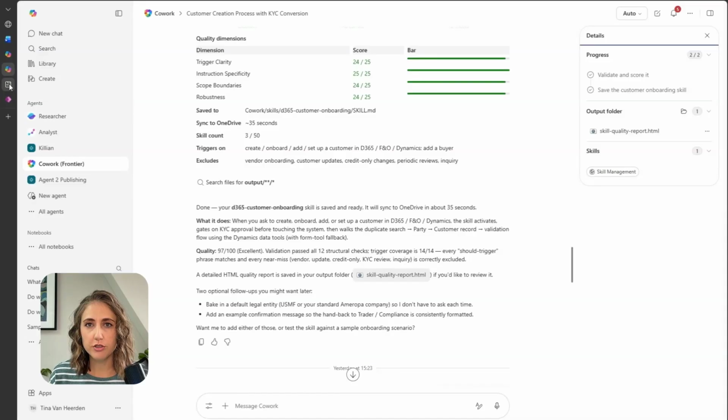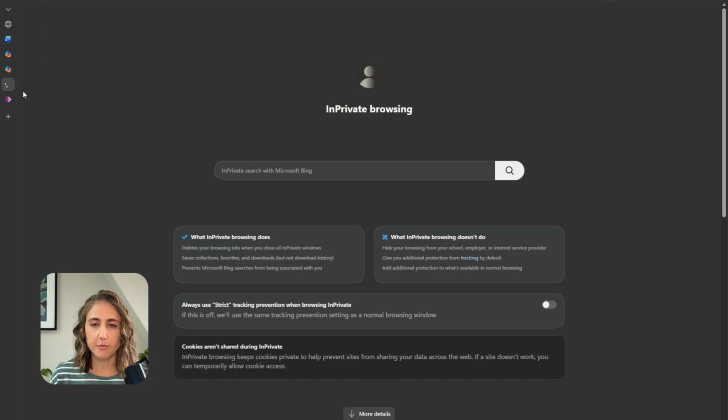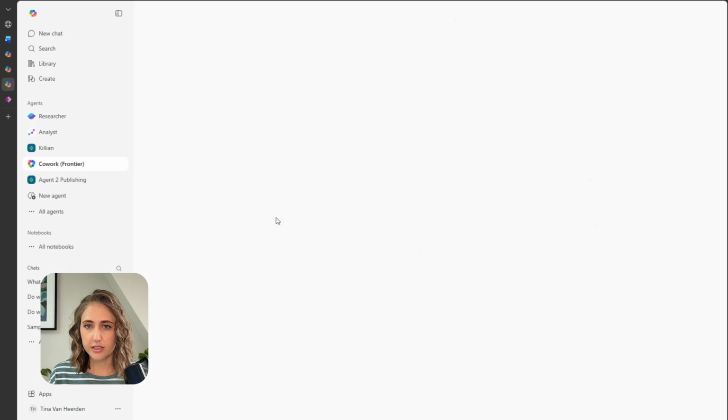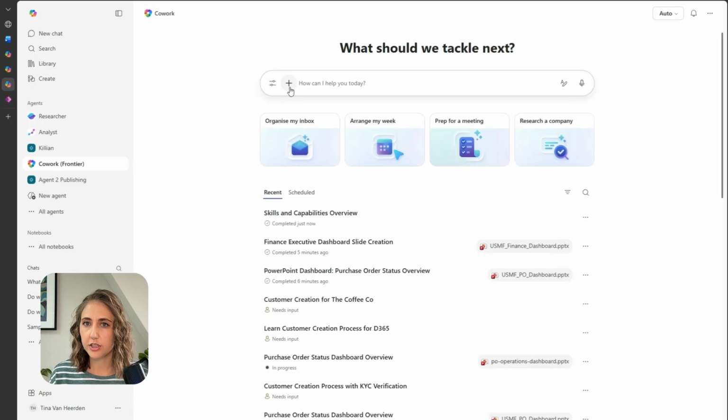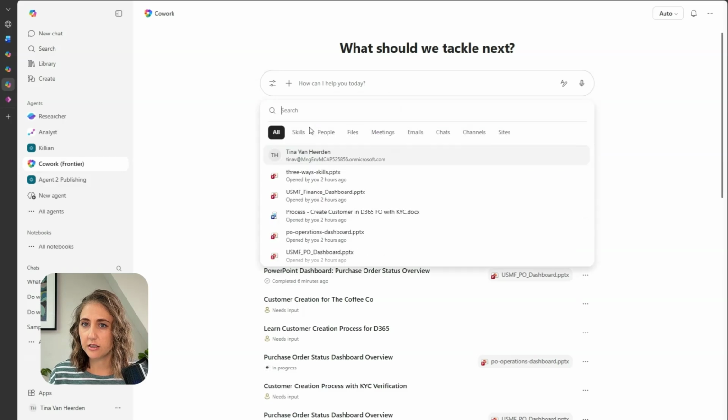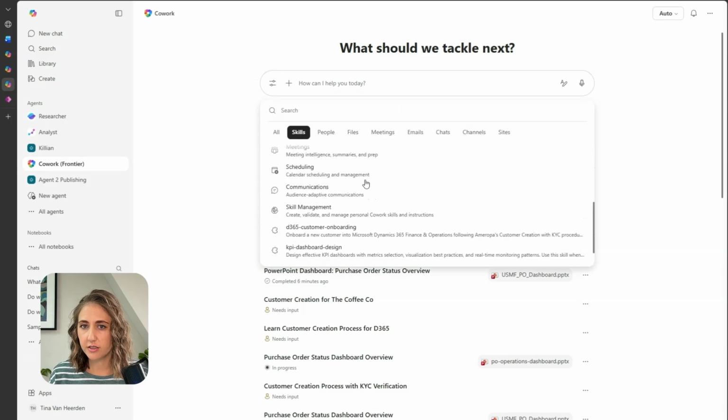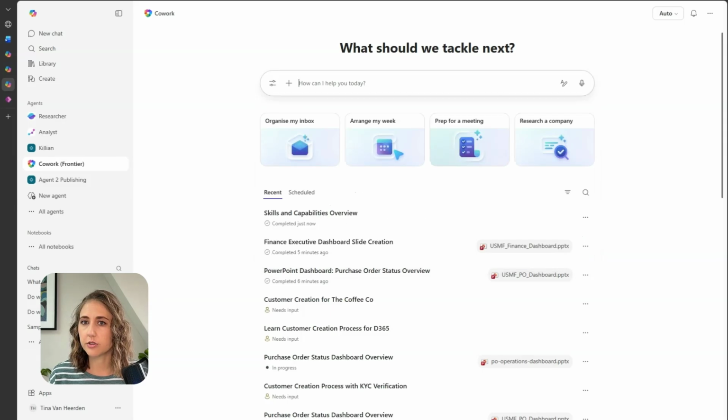And so let's see if we use this skill. I'll go to MS Cowork. Now we know that the skill should already be installed here under skills. And here it is, D365 customer onboarding. And then what I'll do is I'll pretend I want to create a customer in Dynamics because this environment is still connected. Create customer, the coffee co in Dynamics.